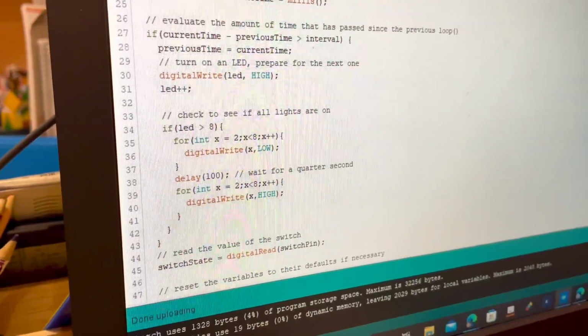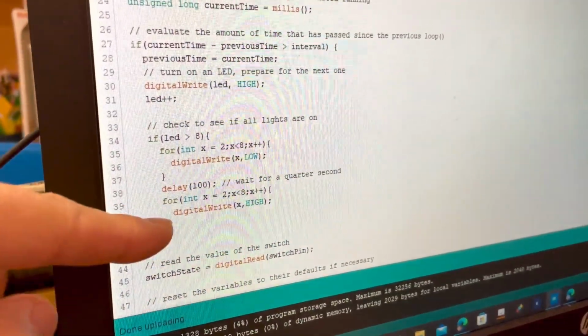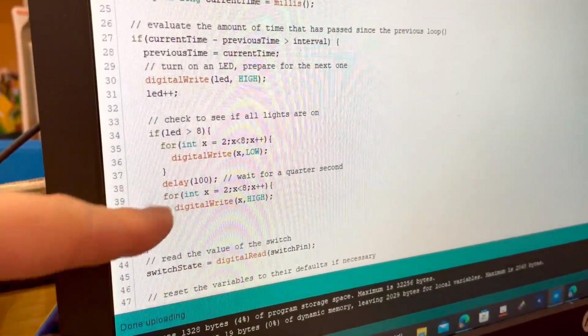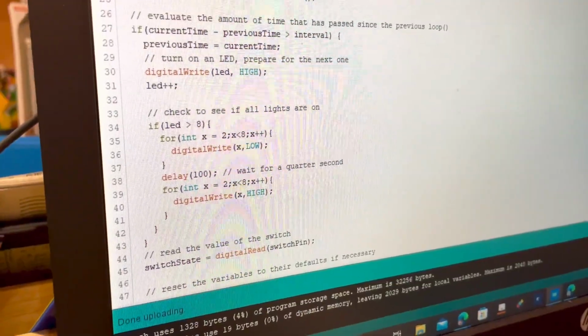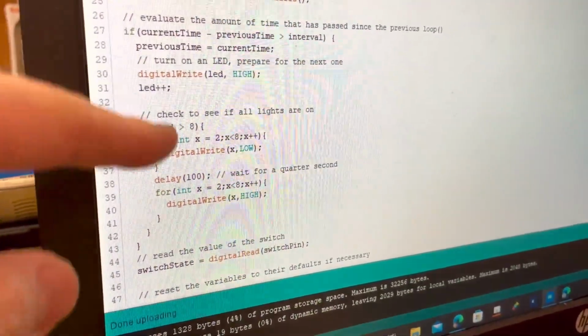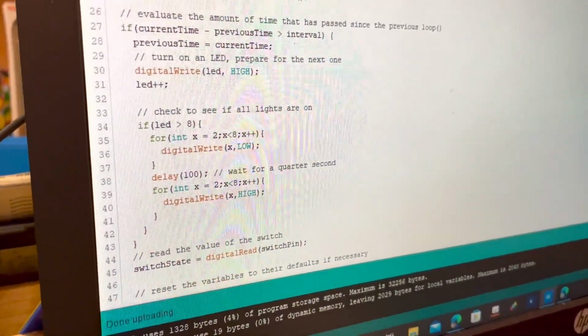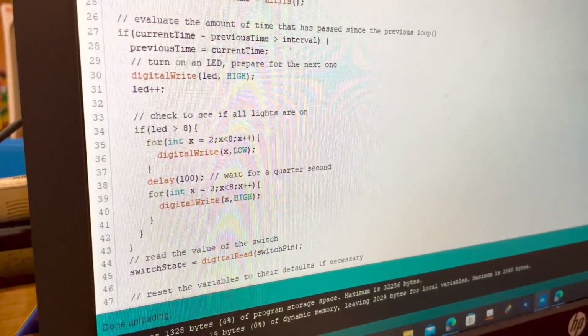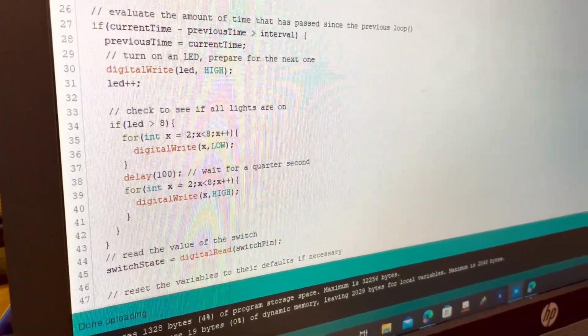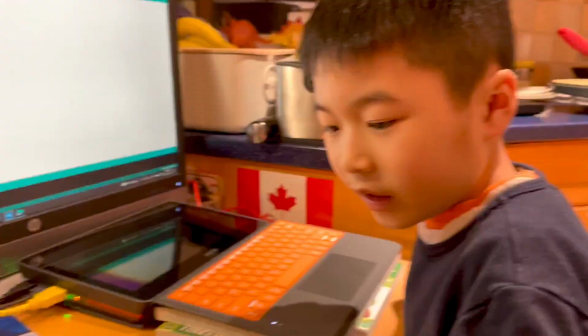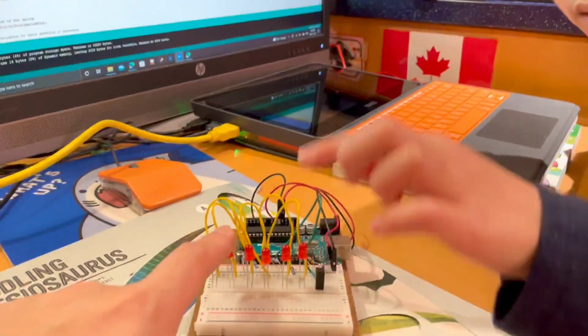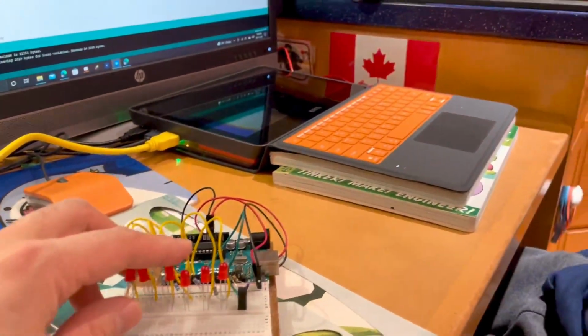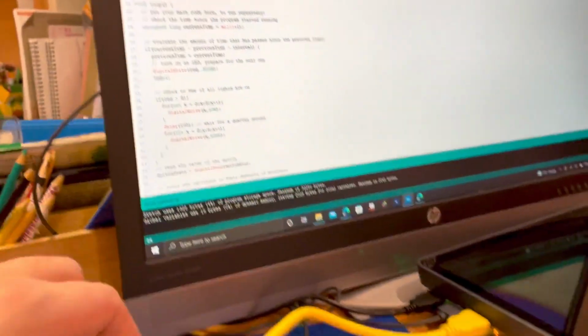I think it's that millisecond delay. And then you do a for loop from 2 all the way to 8, and then you turn everything high. Okay, so what is it going to look like then? It goes low and then it goes high. It blinks. Okay, so if all these lights have lit up, then it's going to blink.